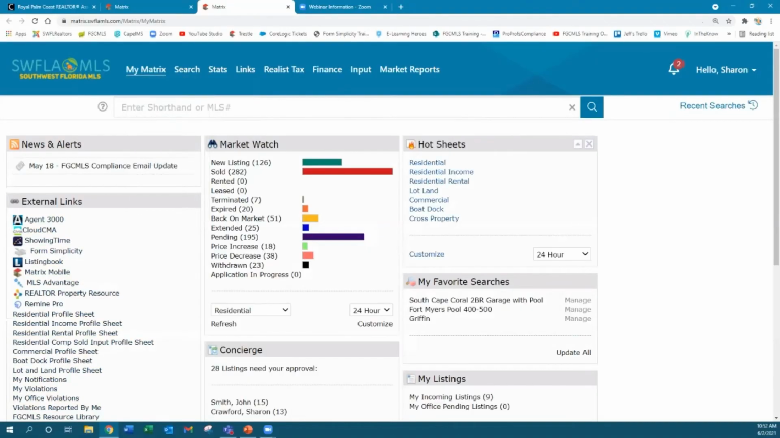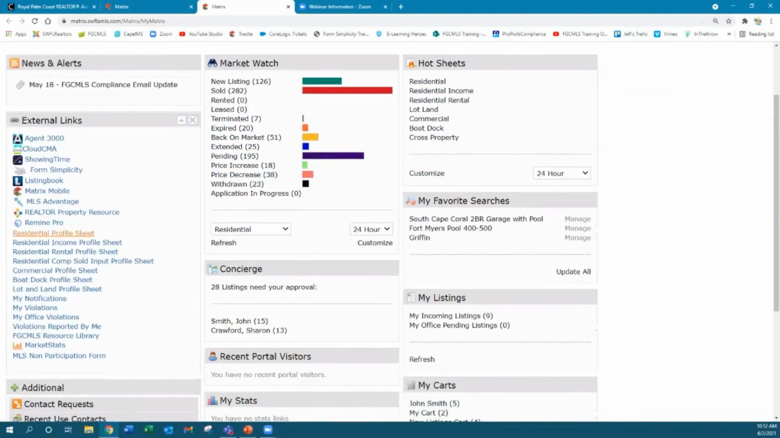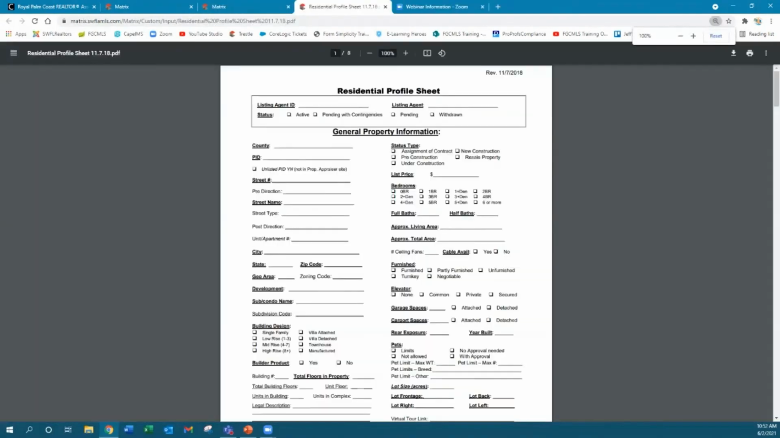So the reason I came here is to show you where you can find the residential profile sheet. If we click on that residential profile sheet, you'll see that this is going to match up with the input form when you enter a listing into Matrix. It also matches up with all the fields that are available in the search form. So if you don't know where to add a fenced yard, you could do it like this. You want to hold down your Control or your Command key and the letter F, as in Frank, or find, and that's going to open a search box for you.